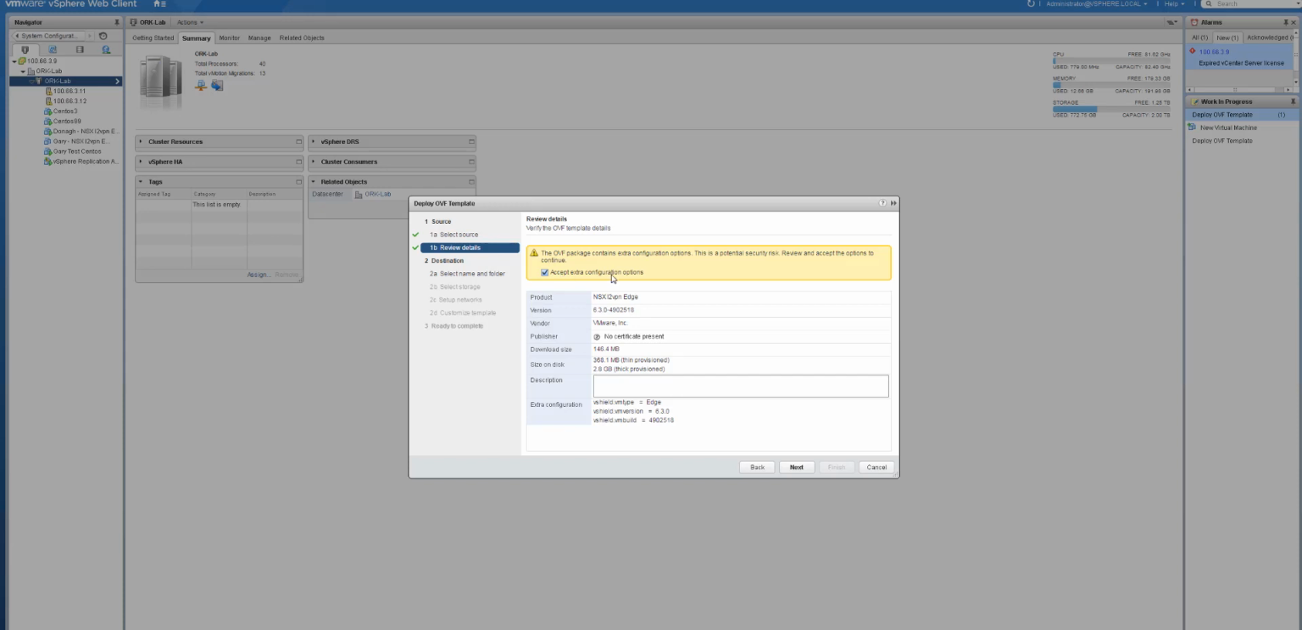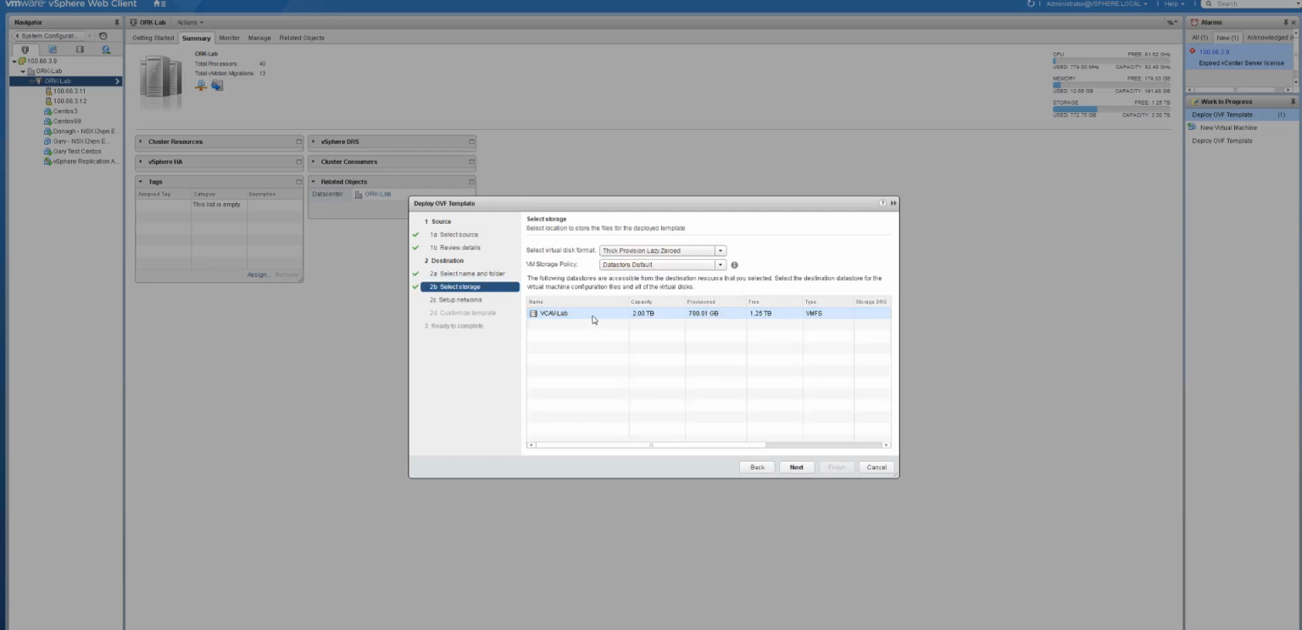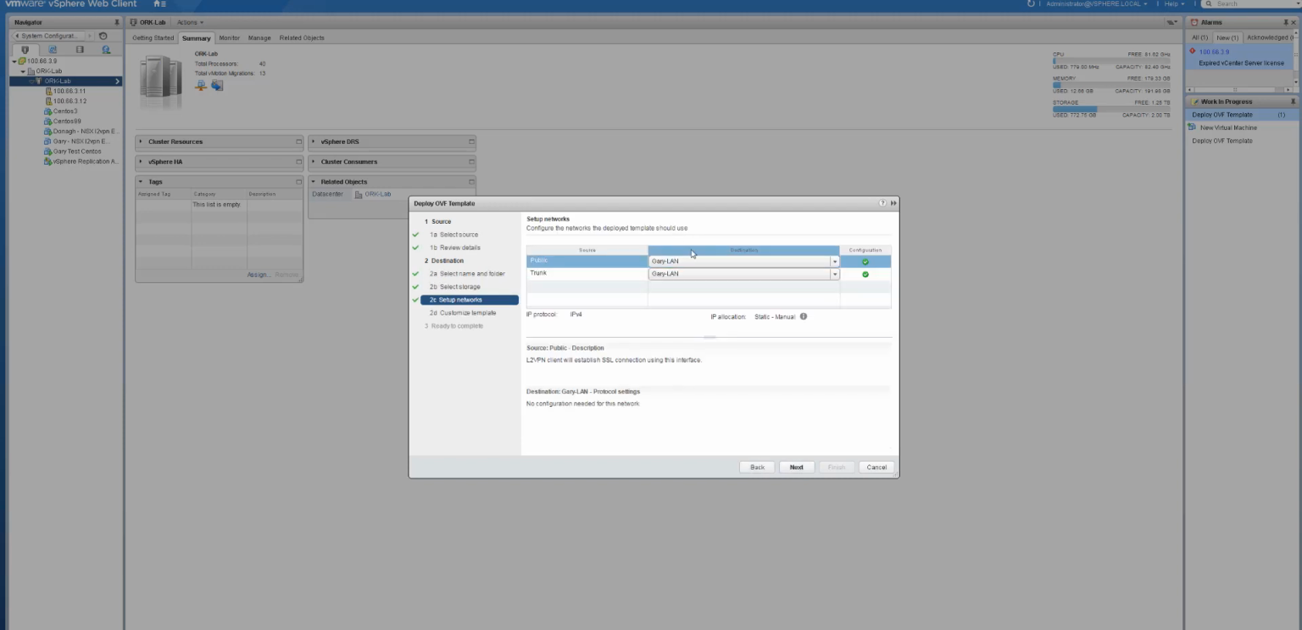Tick the box to accept extra configuration options, click Next. You can change the name of the appliance if you wish. Select the default and select the data center on which we're going to deploy the appliance, and we click Next. And select the storage on which you want to deploy the appliance and click Next. Select the appropriate destination networks for our public connection and our trunk, and click Next.